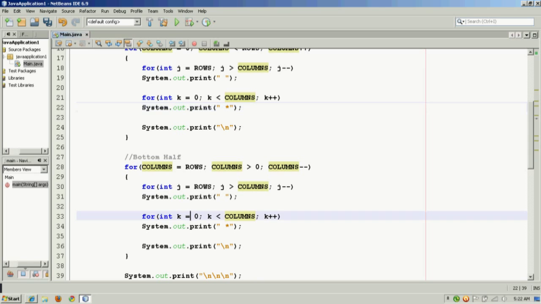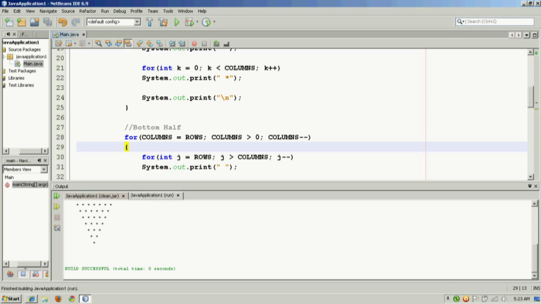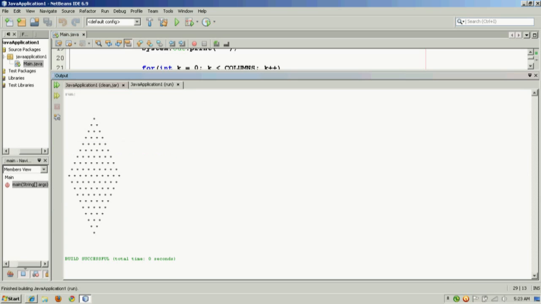Look at the way the asterisks are displayed or printed. Same relationship, all right? K is initialized to 0, while it's less than columns, and we postfix increment it. So nothing's changed really in the inner loops, but it's the outer loop that has the exact opposite or inverse relationship. And let's build that and take a look at it. Let me drag this up here so you can see, and there's our diamond.